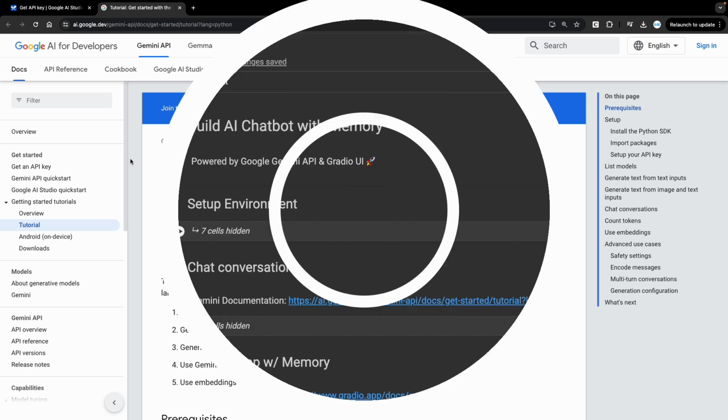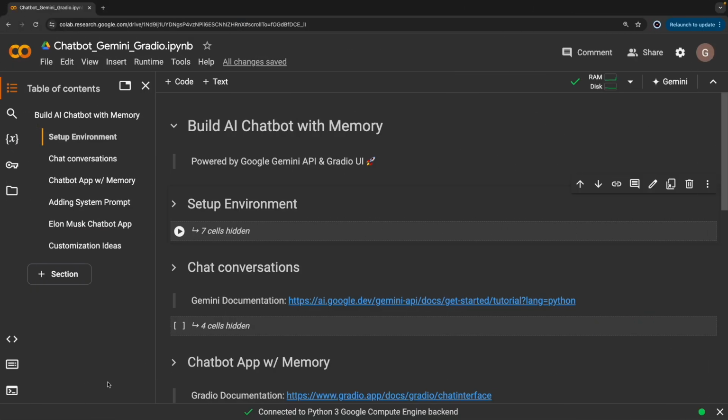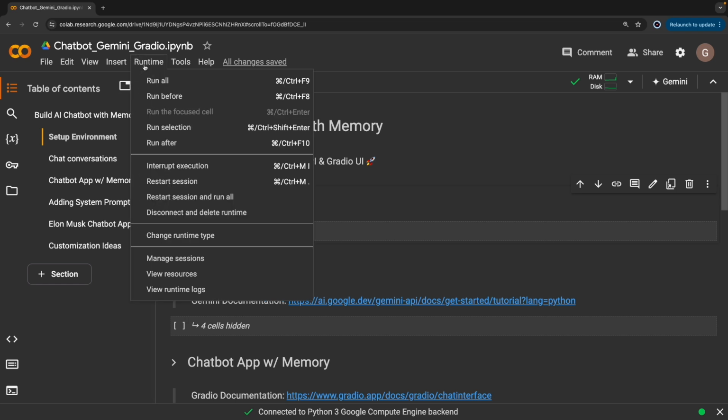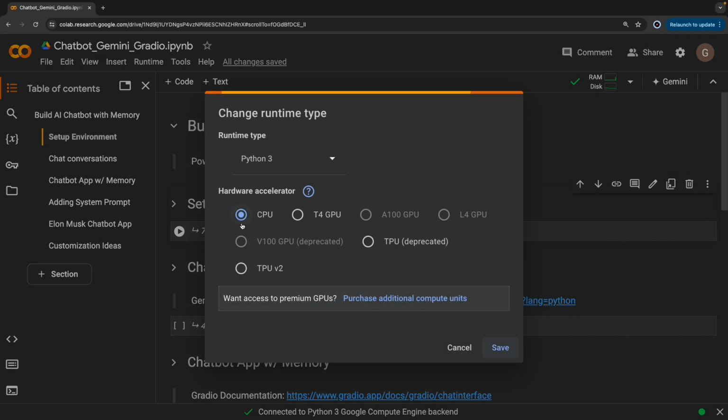Alright, now that we have the key, the next thing is building our Elon Musk AI chatbot. So this is the code for building our chatbot. Let's do a quick code review to understand what's going on here. In terms of runtime type, we don't need a GPU for this project. So just go with the default CPU option.